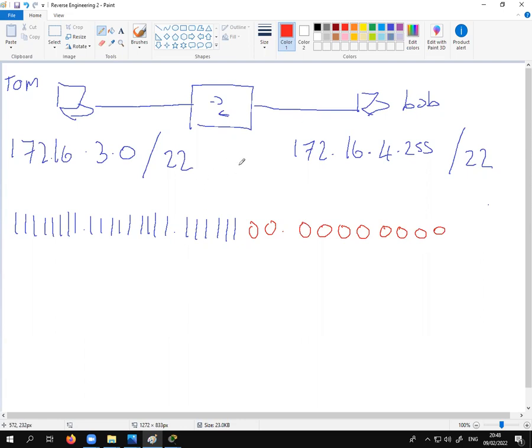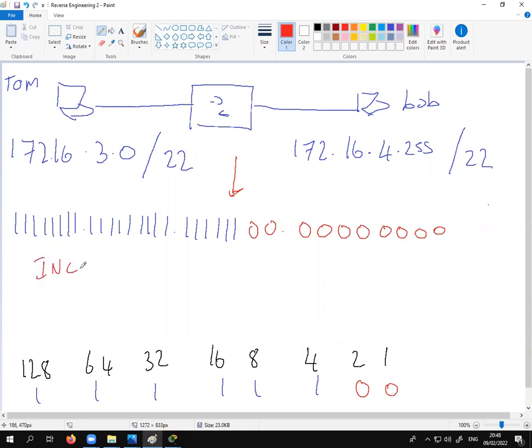Where is the increment, or what is the increment? The increment is always the last subnet bit converted into decimal. If I take this value here, we say 128, 64, 32, 16, 8, 4, 2, and 1. And we have 6 of these ones, don't we? So we say 1, 2, 3, 4, 5, 6. The increment value is what? 4.